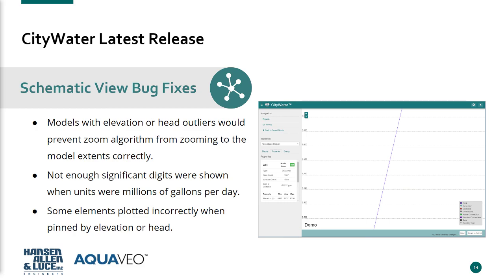For those of you who are using the schematic view, we made quite a few bug fixes as well. For one, there was a particularly tricky bug. If you had an outlier, say a zero elevation in your elevation or head, our zoom algorithm would not be able to handle it, and you'd get something looking like this with just a single line across, and you couldn't zoom to the extent. It was very frustrating. So we now corrected that to ignore those outliers and zoom to a majority of the model.